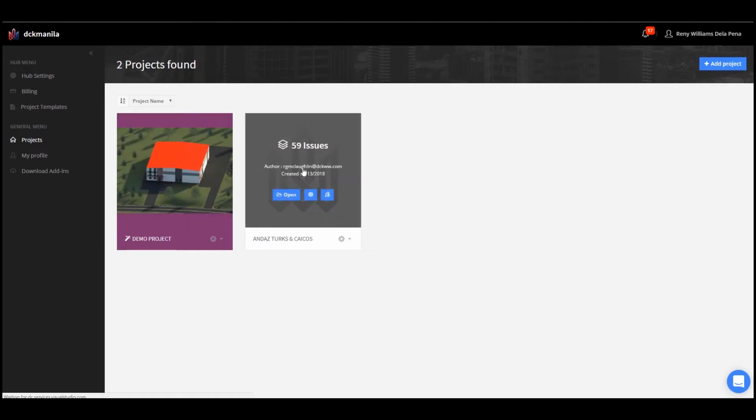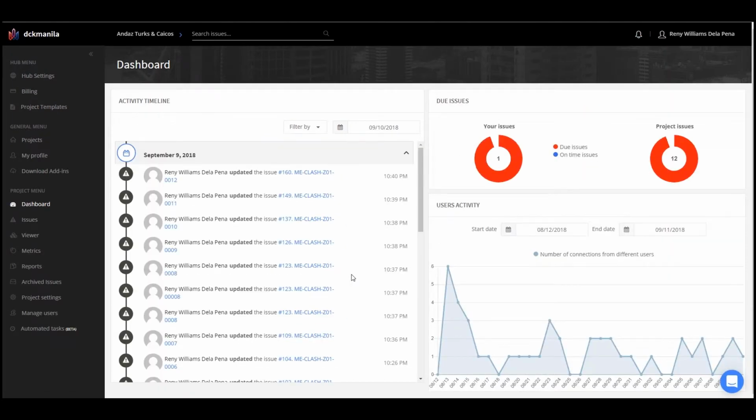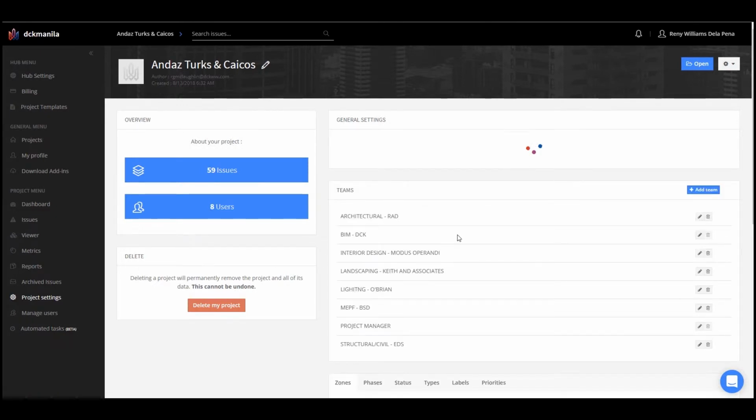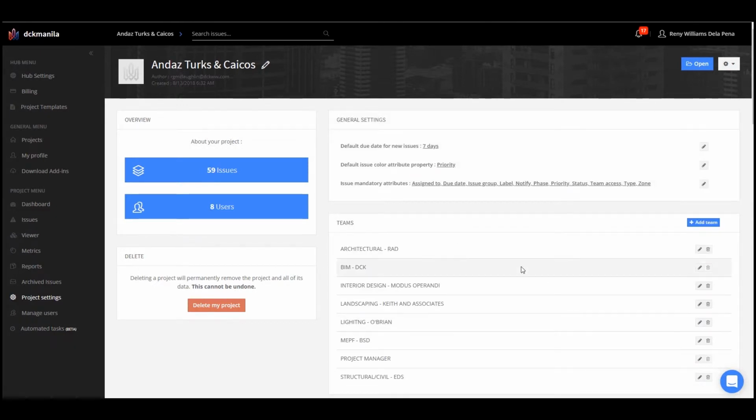Now let's go to the project. First things first. There are a couple of things we need to set up before moving on to this project. Let me just go to the project settings. We need to set up everything here. We already filled this up before the presentation: the due date for the new issue, when we're managing the issue, the color attributes, the issue mandatory attributes, and the themes, or the other stakes, company, and persons involved in this project.